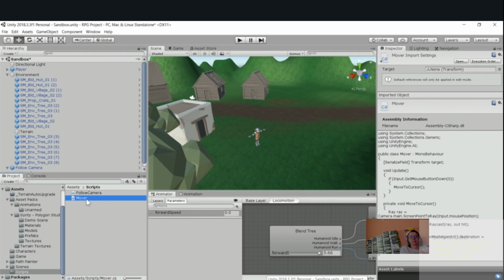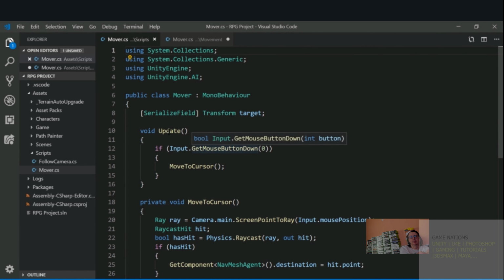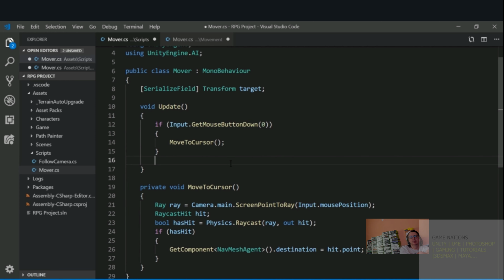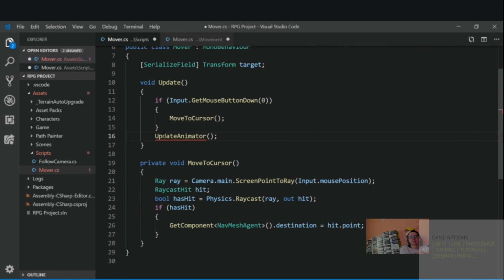So down in Scripts, open up Mover. And the first thing we need to do is, on Update, we need to be changing the animation of our player. So after we've figured out where it is we wish to move to, let's call a method in here we'll create just in a moment. We will name it UpdateAnimator, semicolon, and down the very bottom underneath MoveToCursor, so for me line 29, we will create a private void UpdateAnimator parentheses.